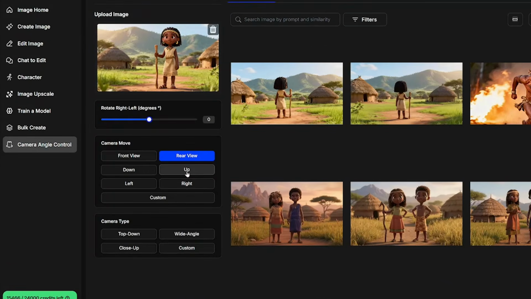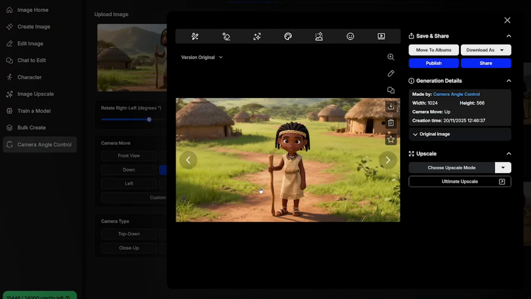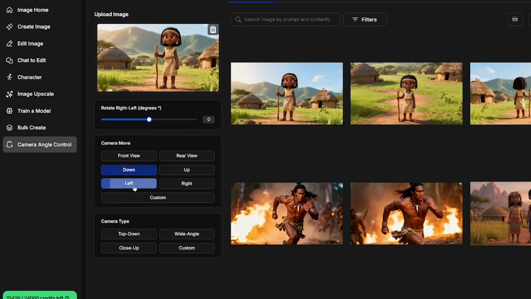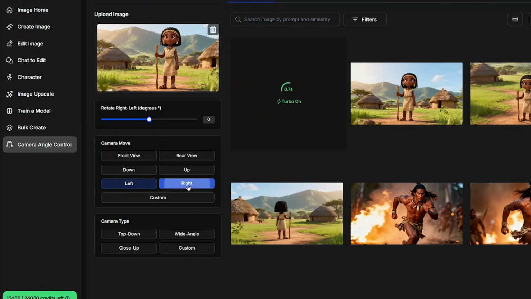Then we've got the upper camera move, which puts the camera high in the sky looking downwards, and it makes the scene feel bigger. We also have the down, which simply means the camera below. It simply places the camera near the ground looking upward. It can make the character look strong or heroic. The left and the right basically move the camera side to side.